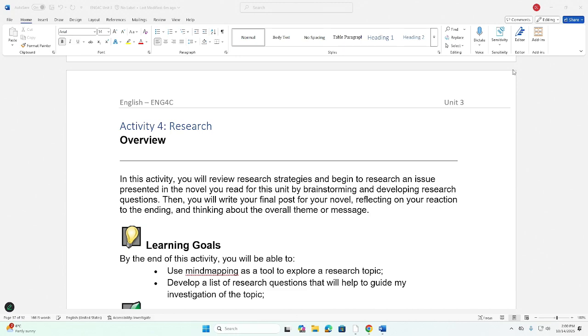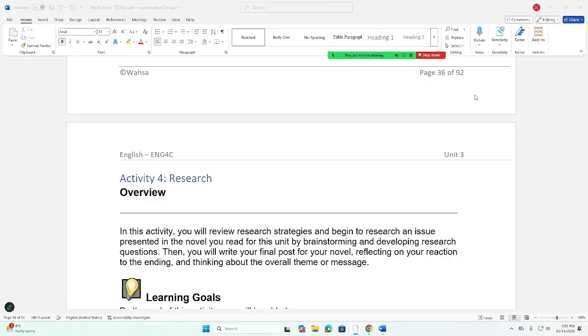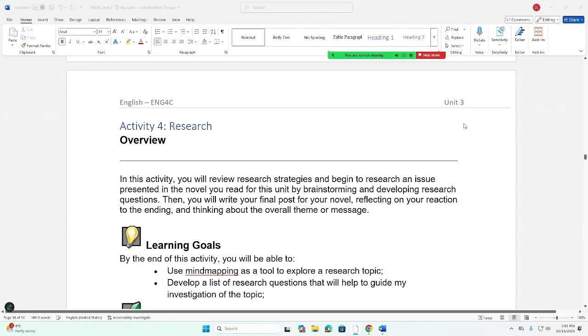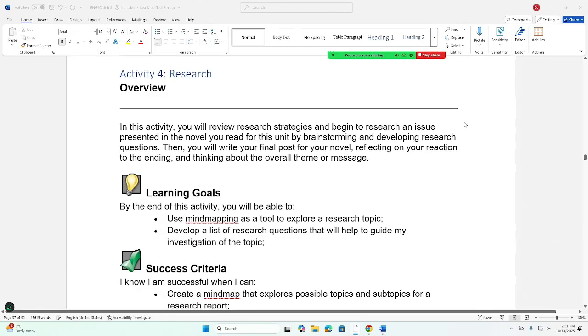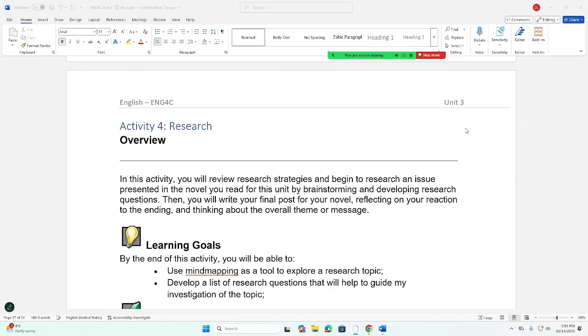So today we are going to move on to a new activity. That's activity 4, simply titled Research on page 37 of unit number 3. We'll read over the brief introduction and then the success criteria. In this activity, you will review research strategies and begin to research an issue presented in the novel. That is the novel that you are reading right now.